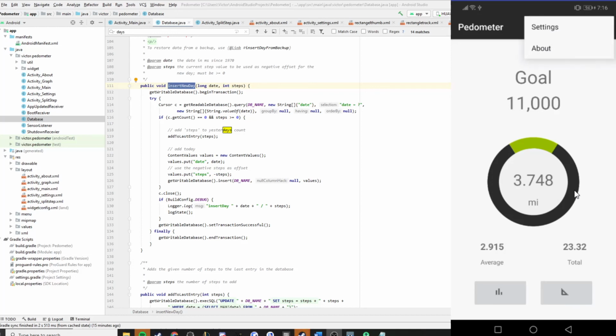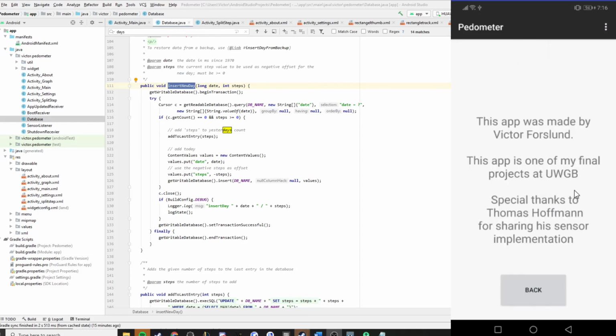And then finally we have the about section, which pretty much just says, okay, this is an app created by me. It was an app made for the university, and special thanks to the GitHub creator of this project.